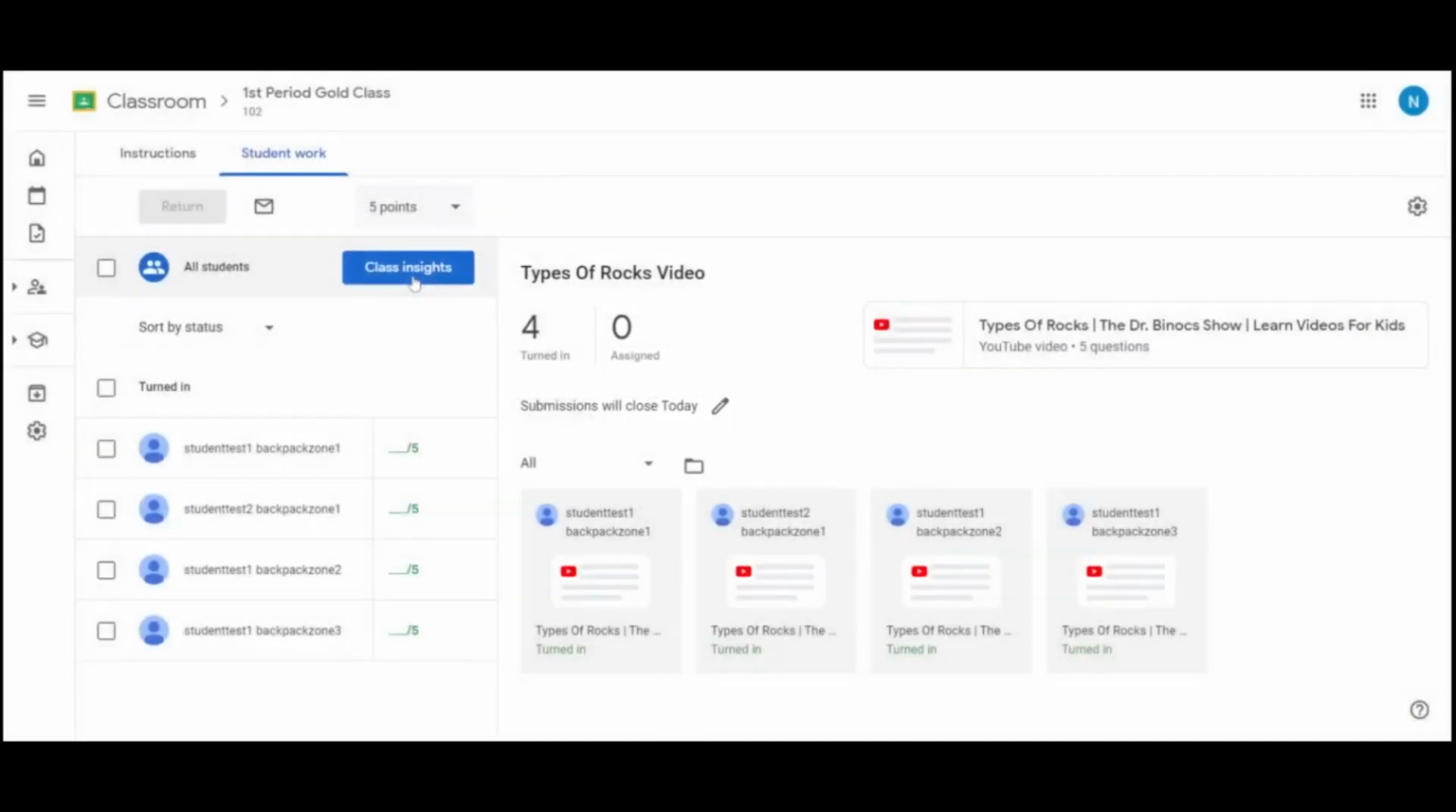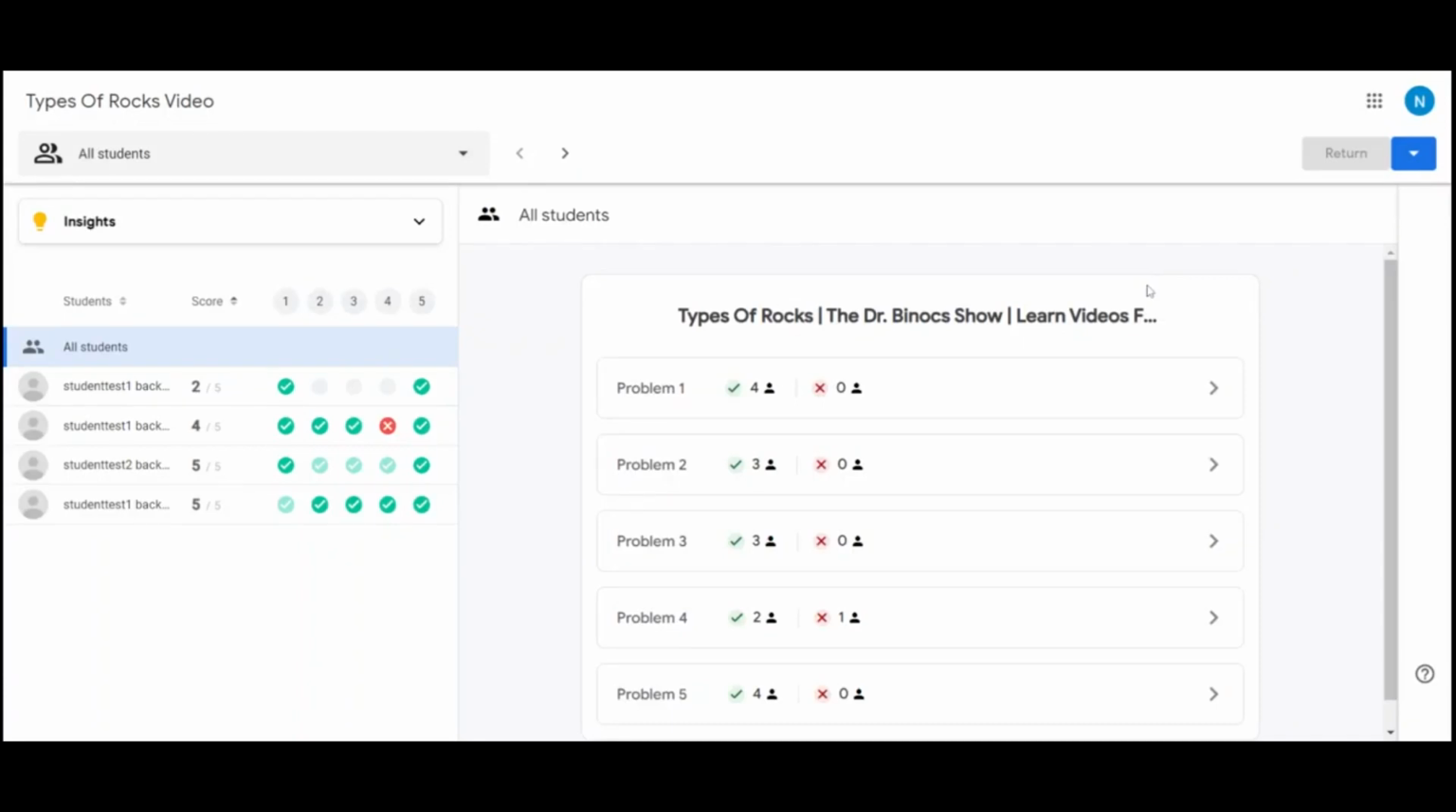Let's view the insights. Just as with practice sets, we can see how our students did on the questions. The dark green check mark means they got the question right the first time. Light green means it took 2 or more. Red means they never got the question right. Please keep in mind with this assignment, the students can answer the questions as many times as they need.